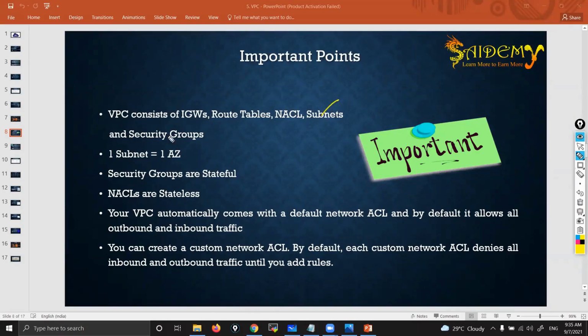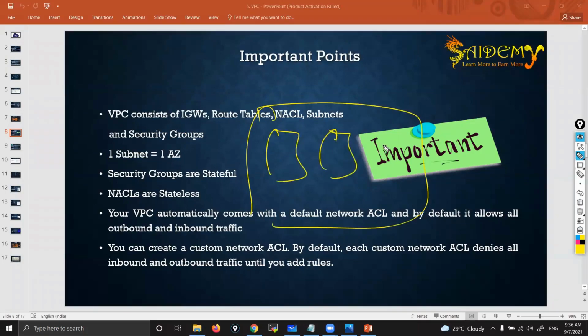See, one subnet equals one availability zone. One subnet should be in one availability zone. That's why while creating a subnet, it asks for an availability zone. Correct. But in one availability zone, you can have any number of subnets. In the Singapore region, we have a total of 3 availability zones. You can have any number of subnets in one availability zone, but you can't have one subnet across multiple availability zones.